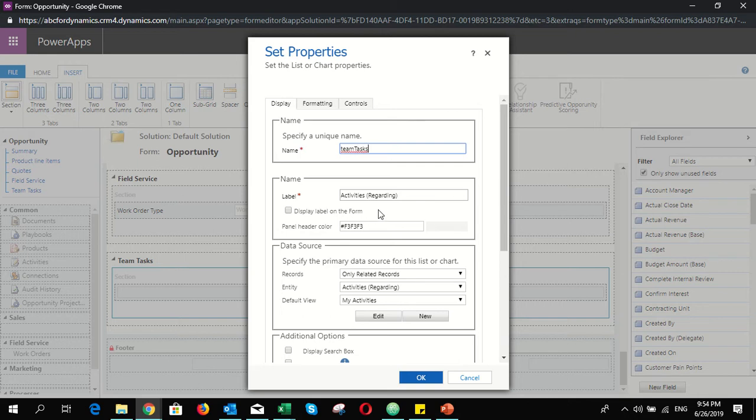Okay, so there's a difference between a name and a label. The label is what people see on the screen, like that's a label, alright? And the name is the actual unique name in CRM, alright? But I'm not going to show the label because I'm using the section as the label. If I had multiple sections inside my tab, then I'd give each one a label. In this case, I'm not.